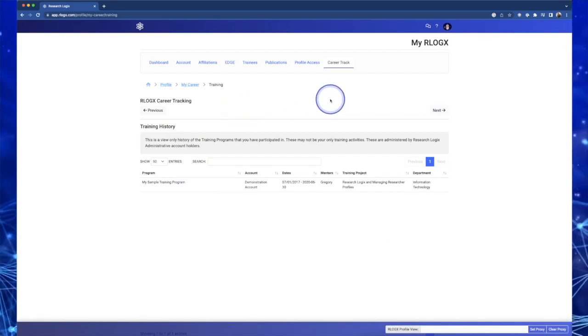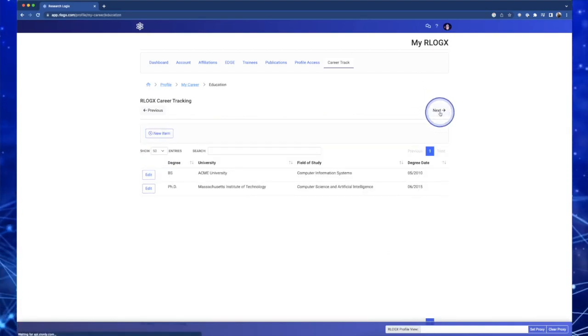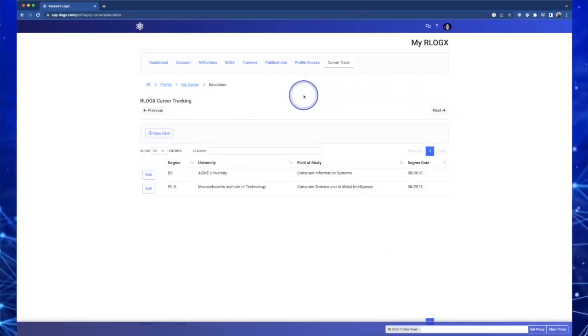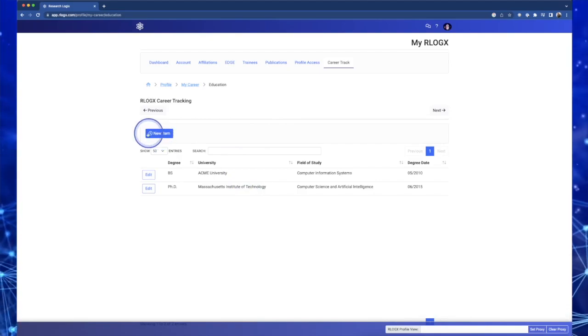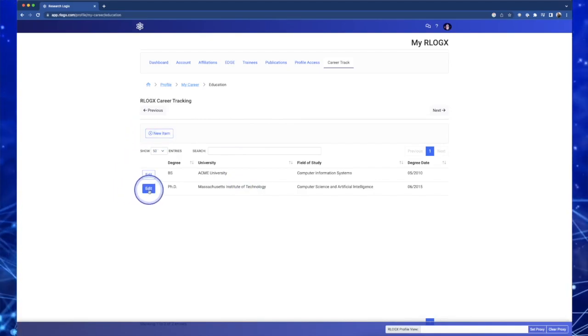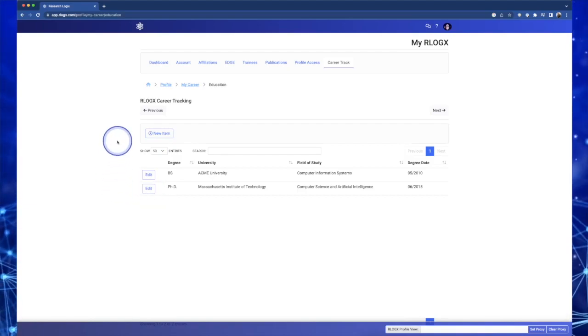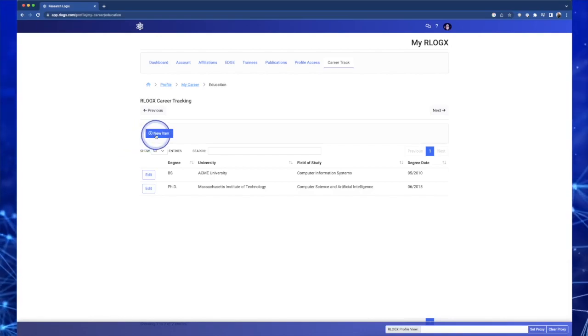Let's go to the next section, Educational Degrees. In Educational Degrees, you'll be able to see currently obtained degrees or degrees in progress. If you need to add a degree, use the New Item button to create a new degree. If you see a degree listed that needs to be updated, use the Edit button next to the degree and make the appropriate changes. We try to keep things as simple as possible. As a demonstration, let's add a degree by clicking the new item.